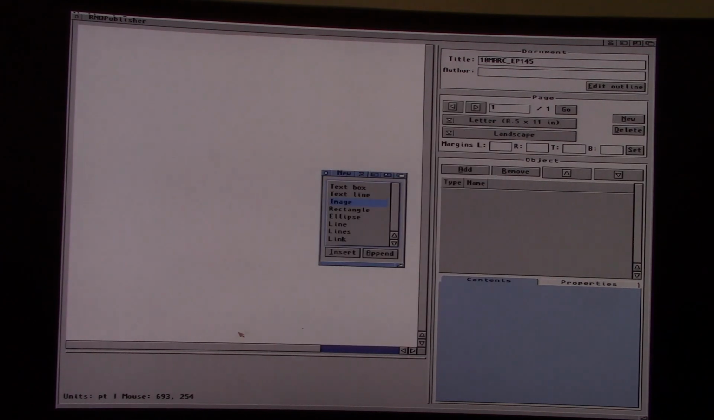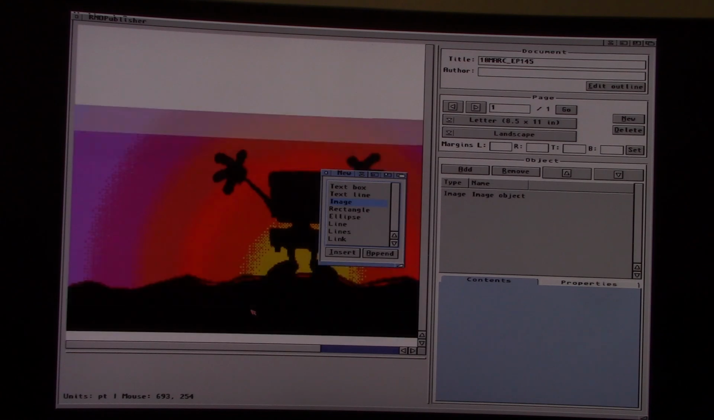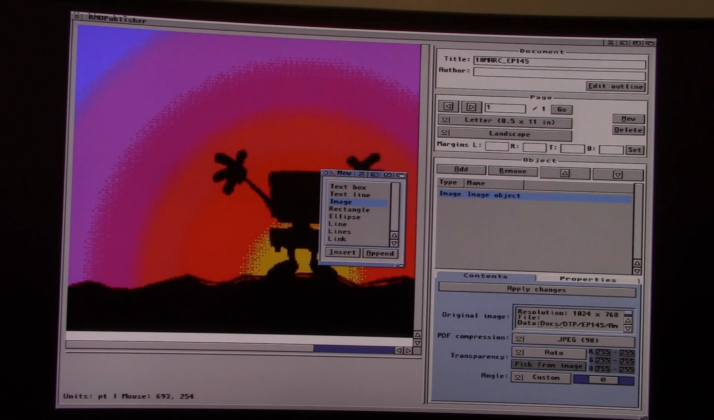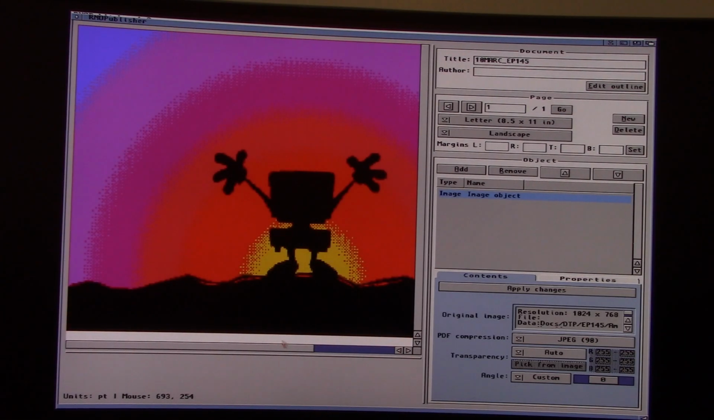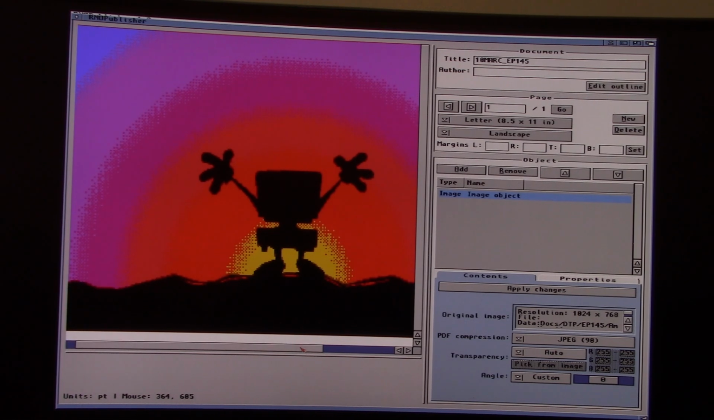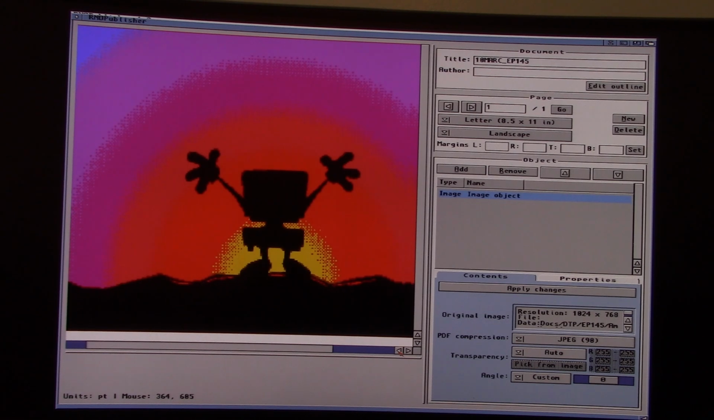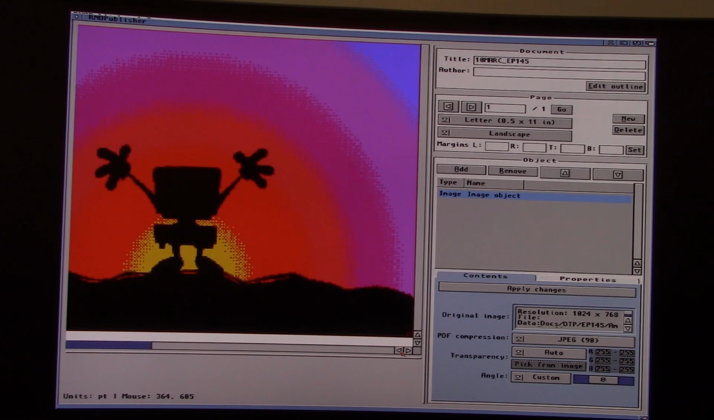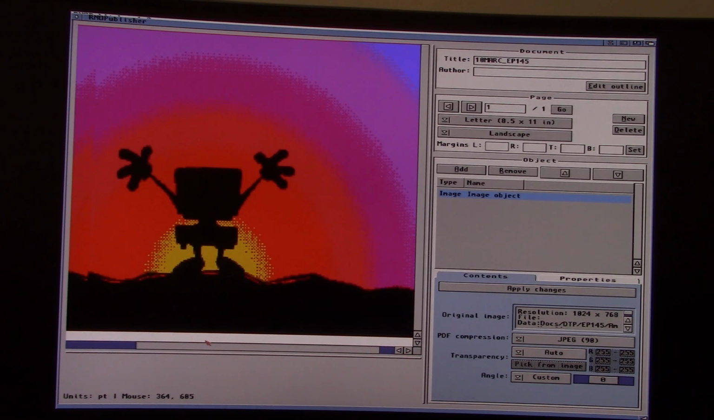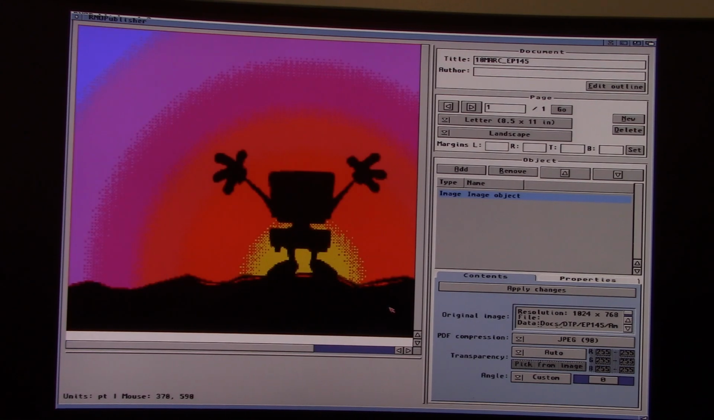Now, the cool thing is, this will also bring in JPEGs just fine. I think it brings in PNGs just fine. Probably anything that there's a data type for, it'll bring in just fine. We're going to close this window down, and you can see it gives us a nice representation. And when we do it at 1K by 768, it seems to fit on an 8.5 by 11 page just fine. Beautiful.